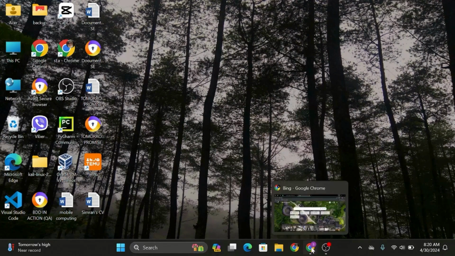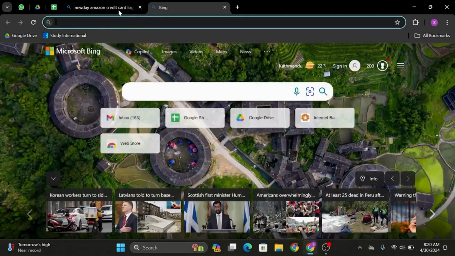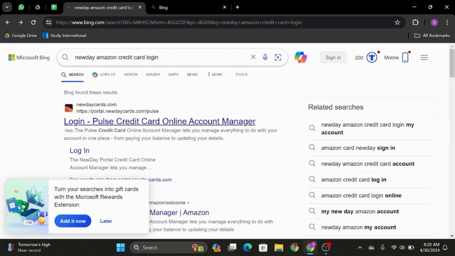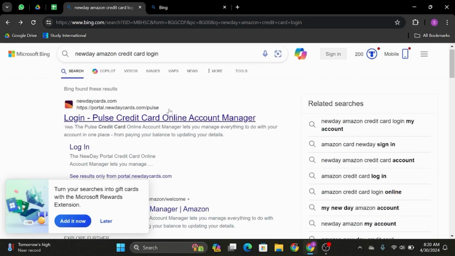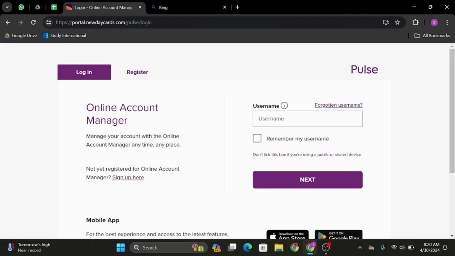Head over to any of your web applications and at the top search bar, type in NewDay Amazon credit card login. As you do so, you will see its official login website. Click to open that link. Then as you do so, you will land on this page.